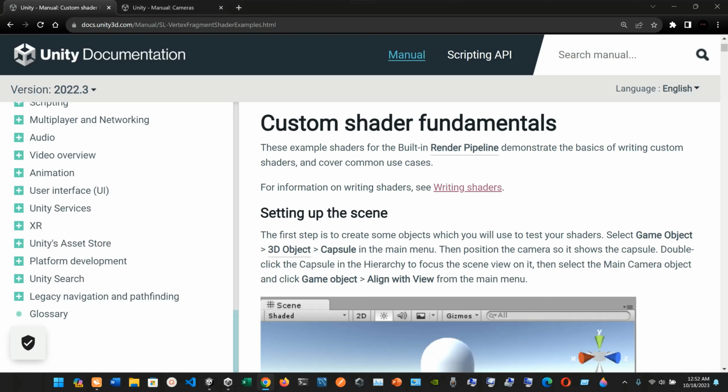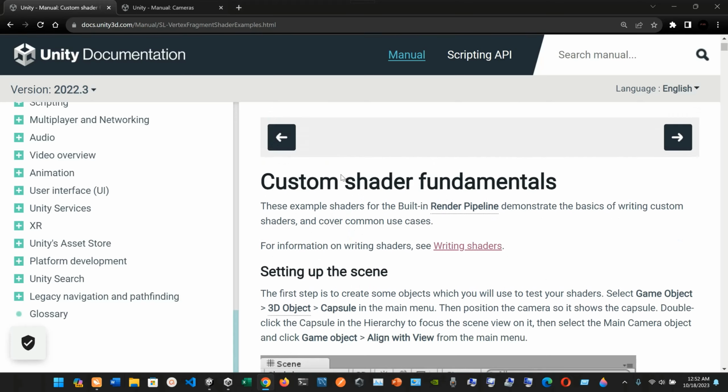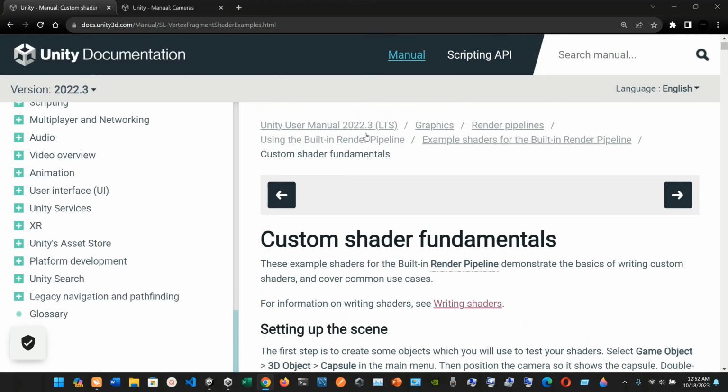So now we're gonna see custom shader fundamentals. This example, shaders for the build and render pipeline, demonstrates the basics of writing custom shaders and covers common use cases. And this is pretty much in the Unity user manual in graphics render pipeline.